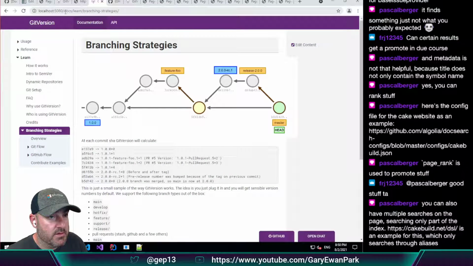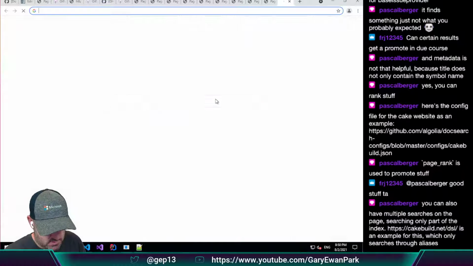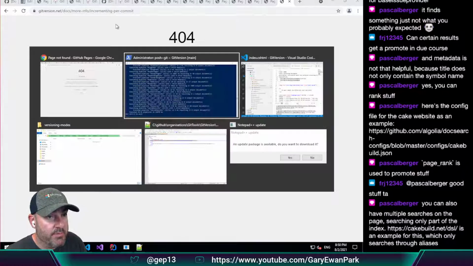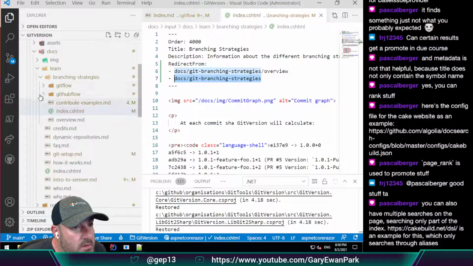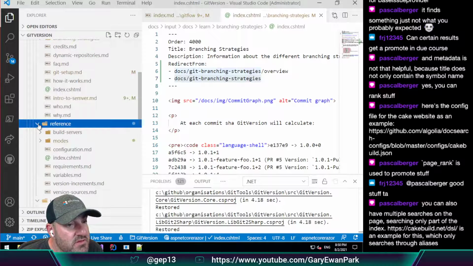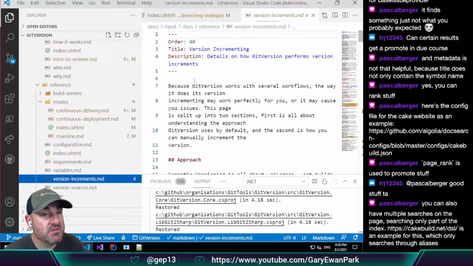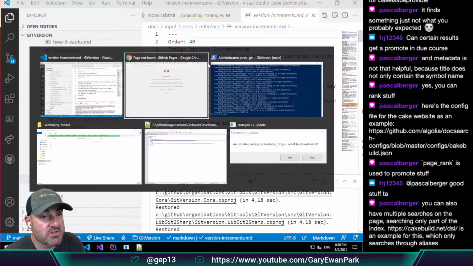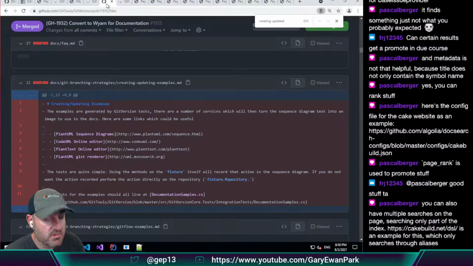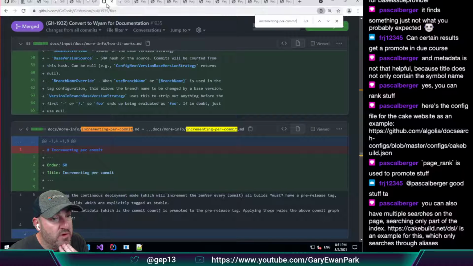Back to the website. Here is the next one. Incrementing per commit. That sounds like a reference. Version increments. Let's have a check of here. Incrementing per commit. More info.